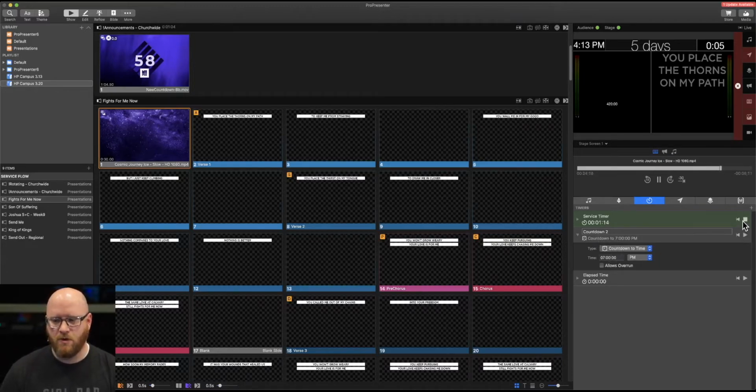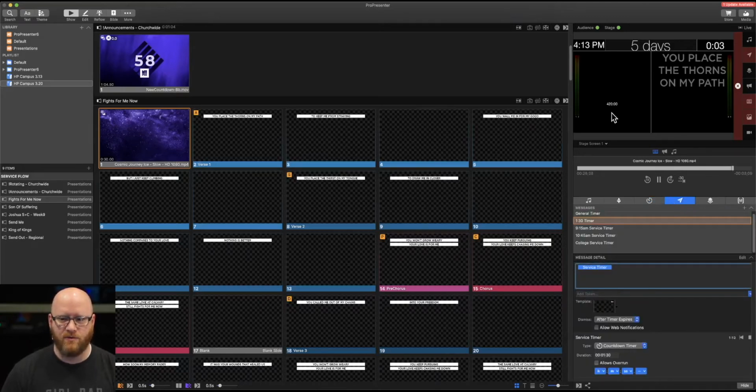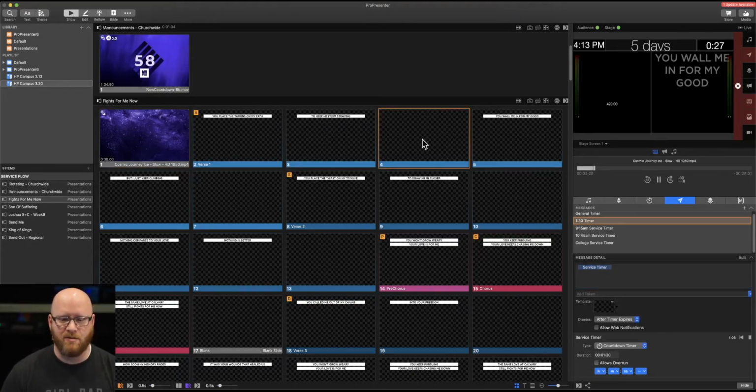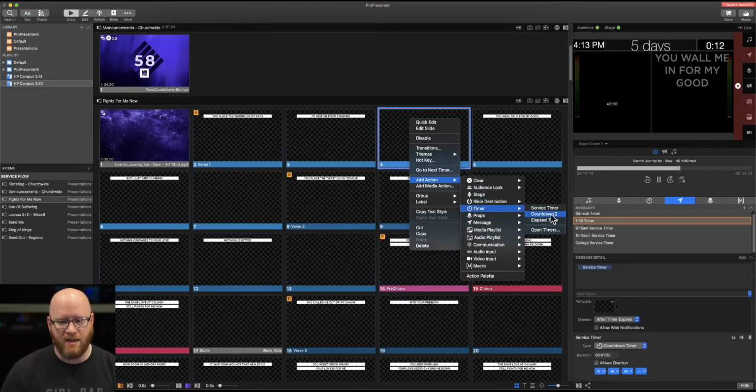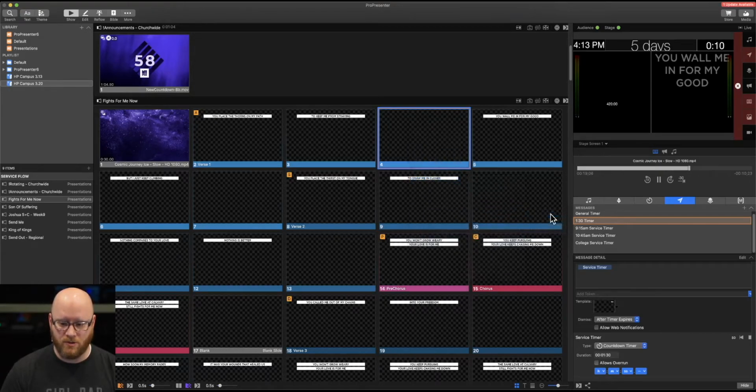So here's what we can also do to make this helpful for maybe somebody who's presenting. Let's say this slide right here happens to be the start of somebody's presentation and they needed a particular amount of time to present, and we're going to give them a countdown timer. So I can right click on this slide, I can add an action, I can choose timer, and the countdown 2 timer is the one we want to choose because that's what we linked here in our stage display.